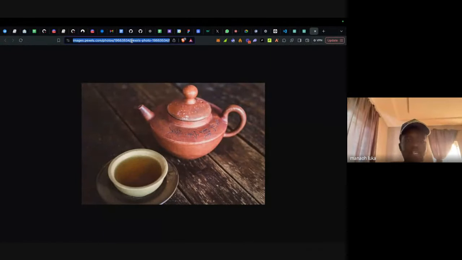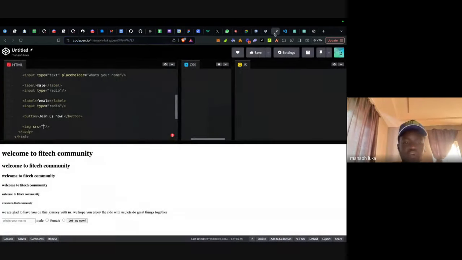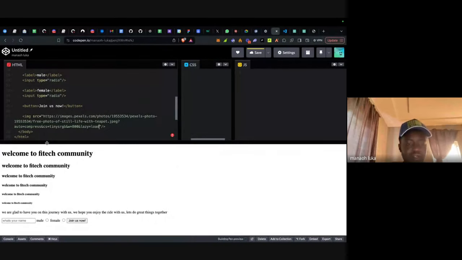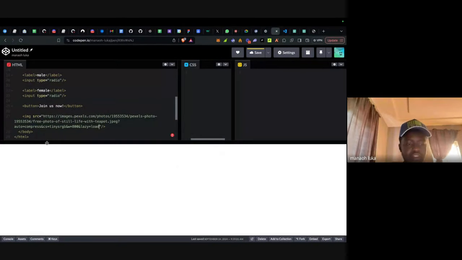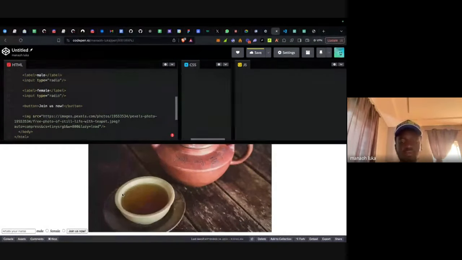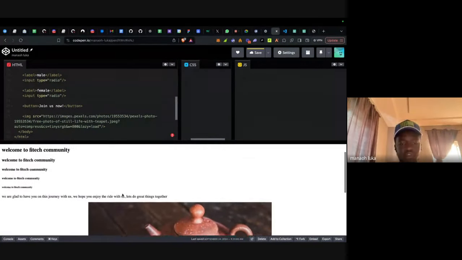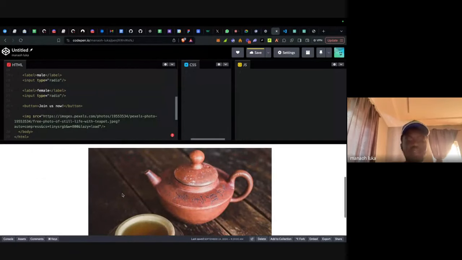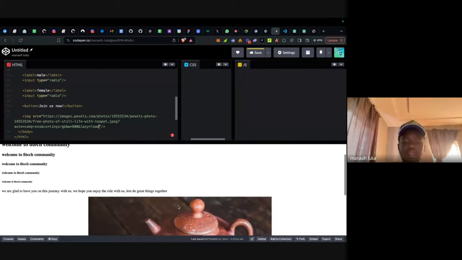Okay, so let's get a link to the image. This is a link to the image. I want to display this image on our website, right? So we head over to CodePen, and inside of the source, we just insert this link. So when this saves, this should display on our website. Can you see? The source of this image is online. That's why we're getting the URL from online, and then we're displaying it here on our web page.